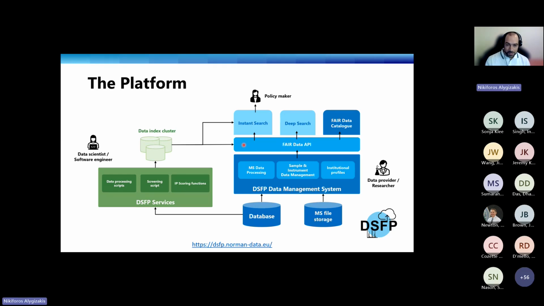The data management system is interfaced by a FAIR data API that gives us the opportunity to retrieve information and create a FAIR data catalog with all the collections and the samples that have been contributed in the data management system, but also the possibility to perform deep search, which means searching of contaminants of emerging concern in the data, but also something new that we call instant search, which contains all the detections, and we aim to impact the policymakers through instant search.